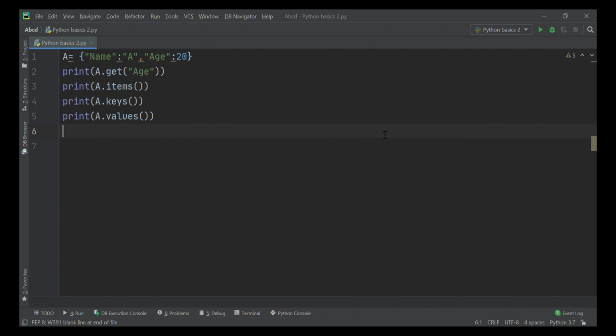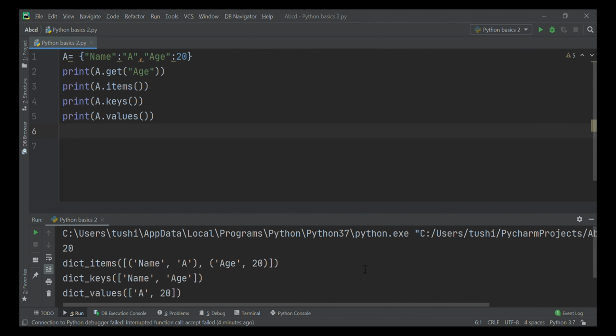In this program, we have accessed the values using the get, items, keys and values functions. In the first print statement, we have accessed the value for the specified key, that is age. As you can see in the output, we have printed the value, that is 20, for the key age. We have also printed the dict items, dict keys and dict values.